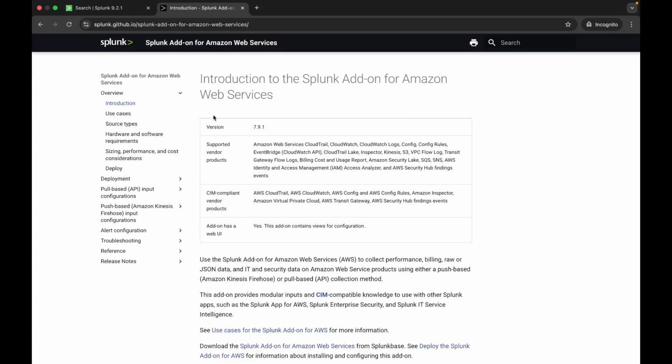In this video we will talk about Splunk add-on for AWS. So basically Splunk add-on for AWS is used to ingest data from the AWS services. Here we can pull any kind of log of the services like CloudWatch logs, VPC flow logs, CloudTrail, Transit Gateway log, billing logs, and many others as well.